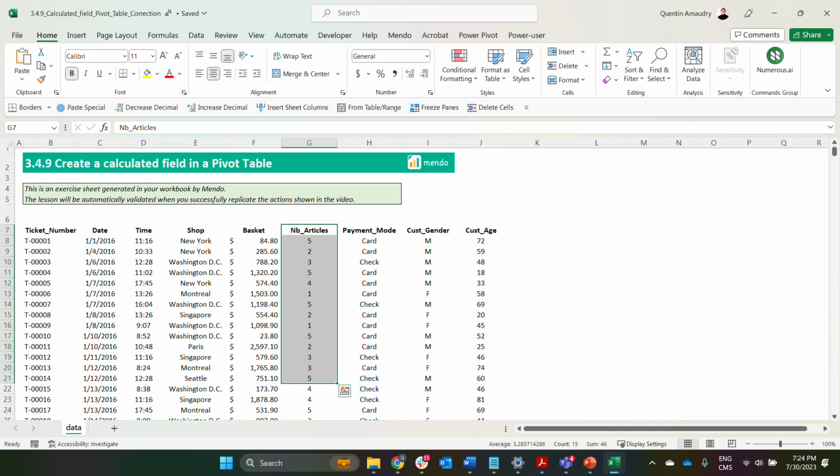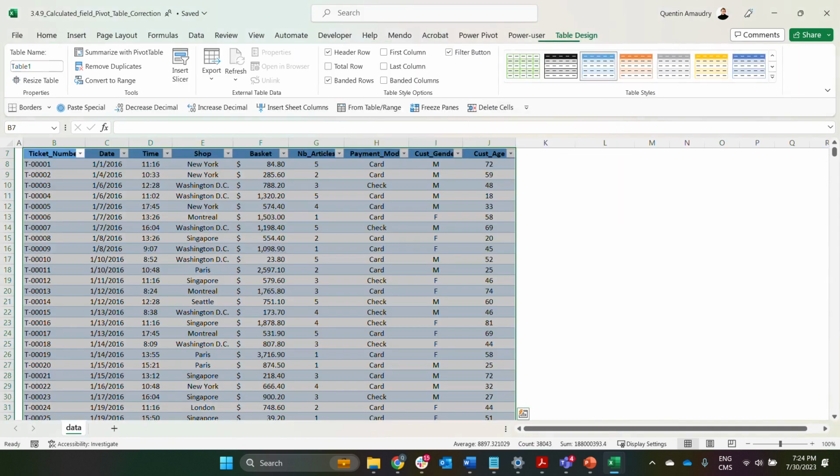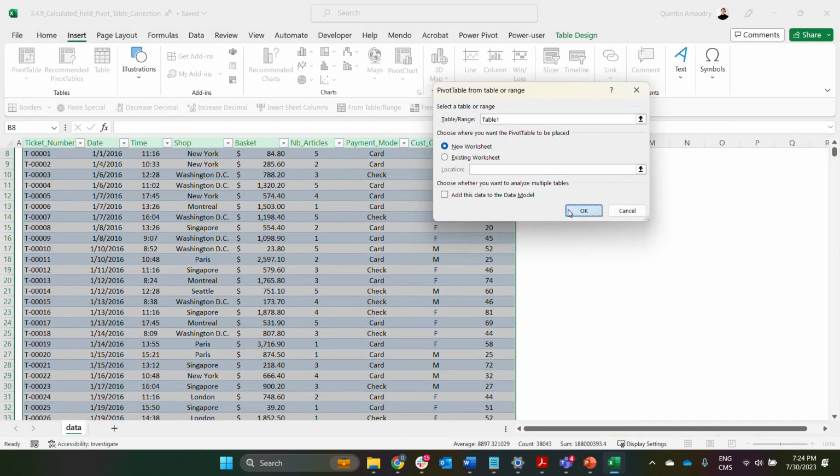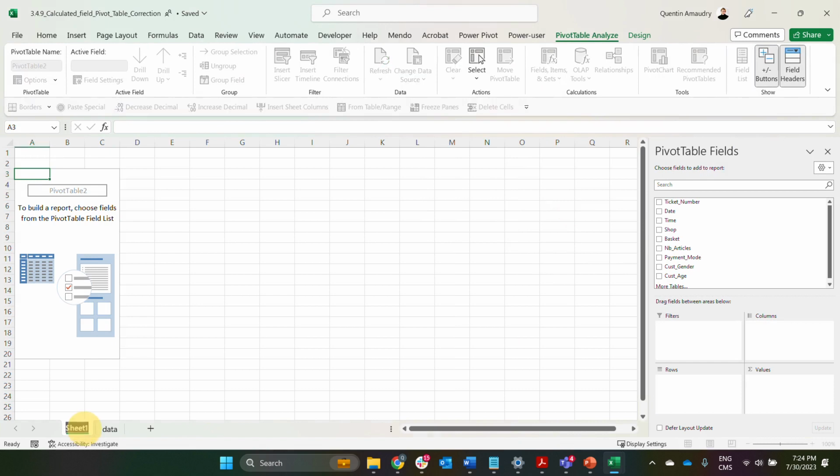So first of all, let's get started with the good practice, which is putting everything as a table. We'll do Control L, just don't select anything. Okay, and create a new pivot table from table range, new worksheet. Amazing. Rename it pivot one.